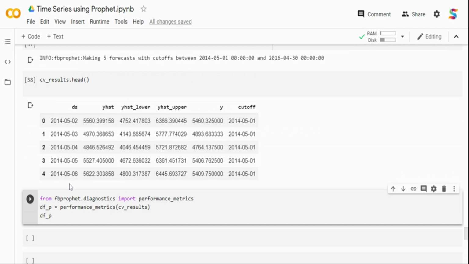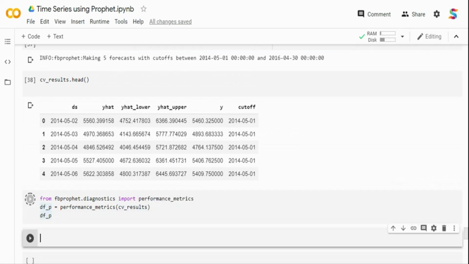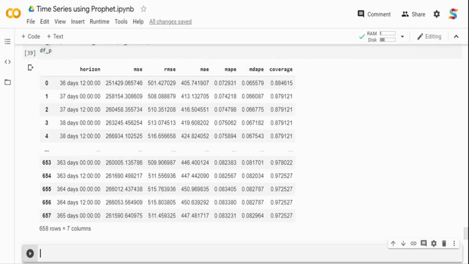Then what I can do is, from the Facebook diagnostics, I can take the performance metrics package and pass these CV results over there. And if you see the CV results, once I pass it and visualize it, you can see all the metrics. What it does is it takes different horizons. In 36 days, my RMSE was 501, 37 days 508. So it's showing the RMSE. The RMSE is pretty constant. So this is the RMSE of the model.